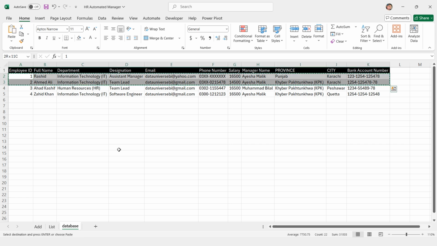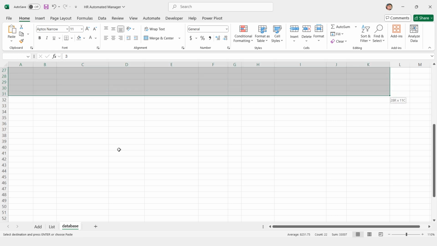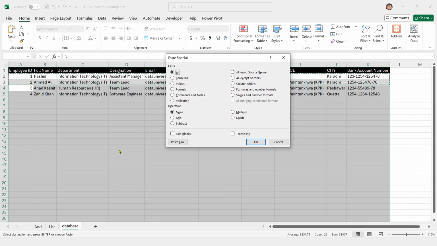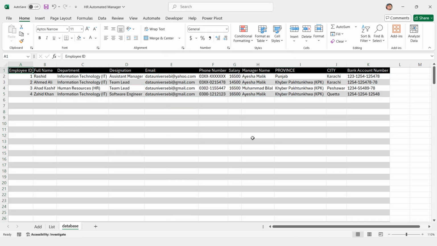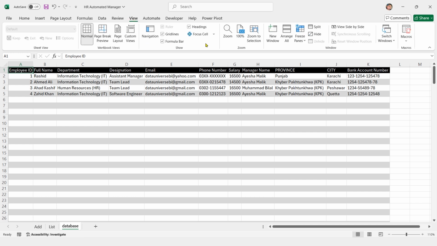Copy the formatting of rows 2 and 3. Paste this formatting to the rows below to keep the style consistent, just like we did in the user form formatting. Go to the View tab. Uncheck the grid lines box to make the sheet look cleaner.